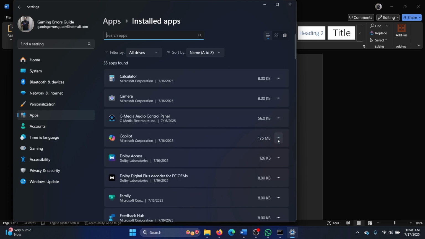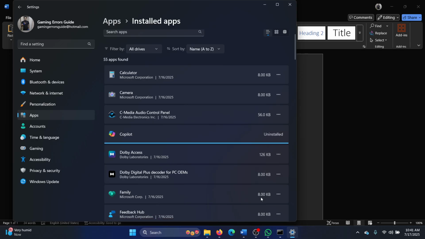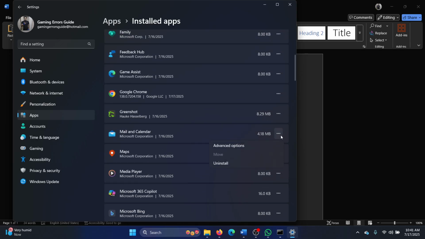Now let's say that Copilot is a conflicting app, then uninstall it and let it be removed from the system. Greenshot can be a conflicting app. Remove it.